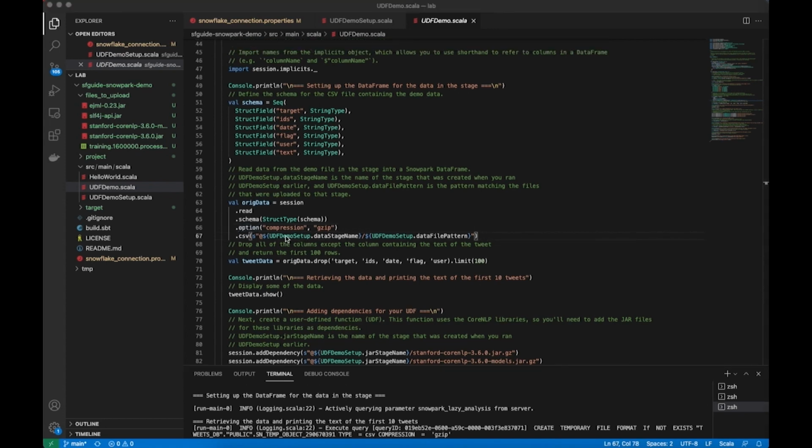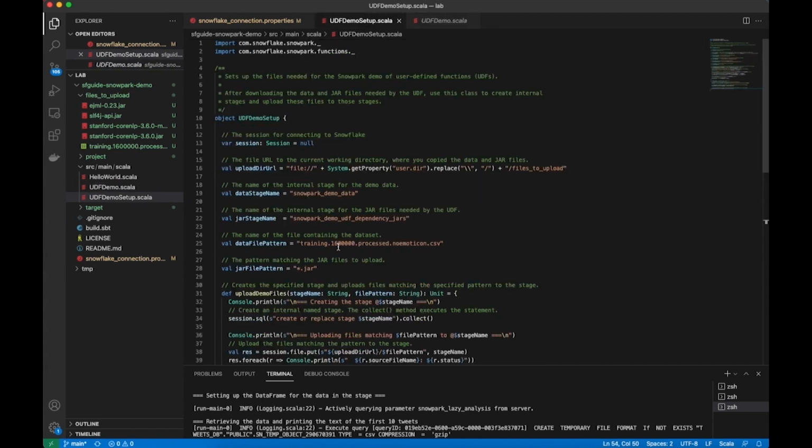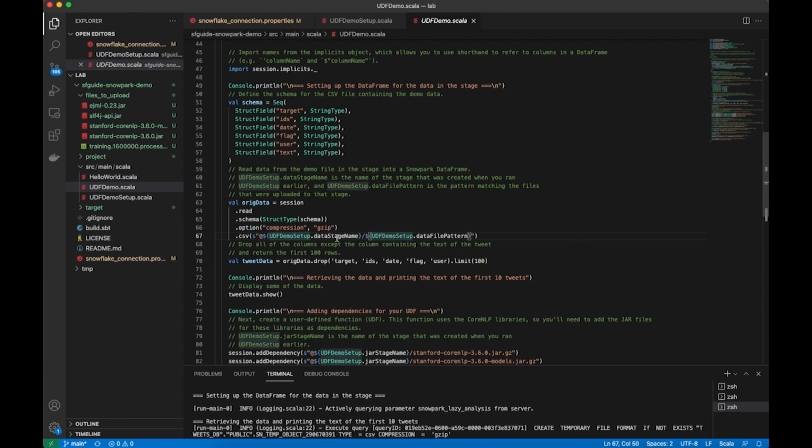Note that these variable names are the file name and stage name that we have declared in the demo setup script. So if you go to the demo setup script, you'll see the data stage name and the data file name, right? These are the 2 variables that we declared in the demo setup program. So we are just calling the same stage name and same file name and reading it inside of a data frame.